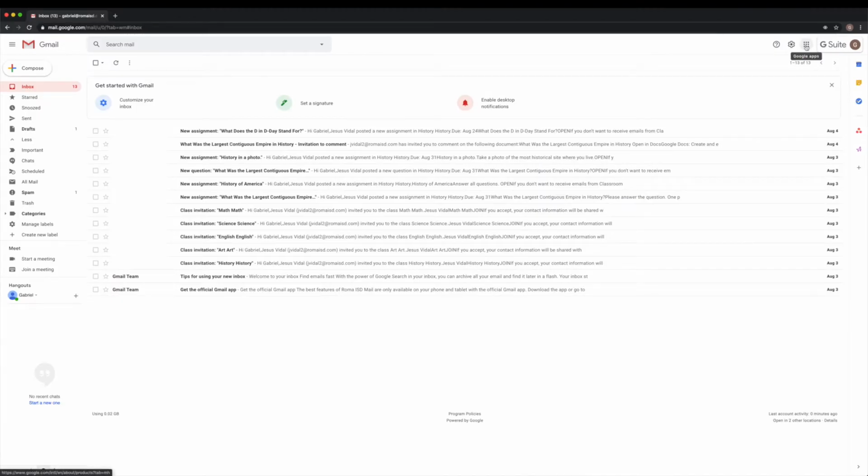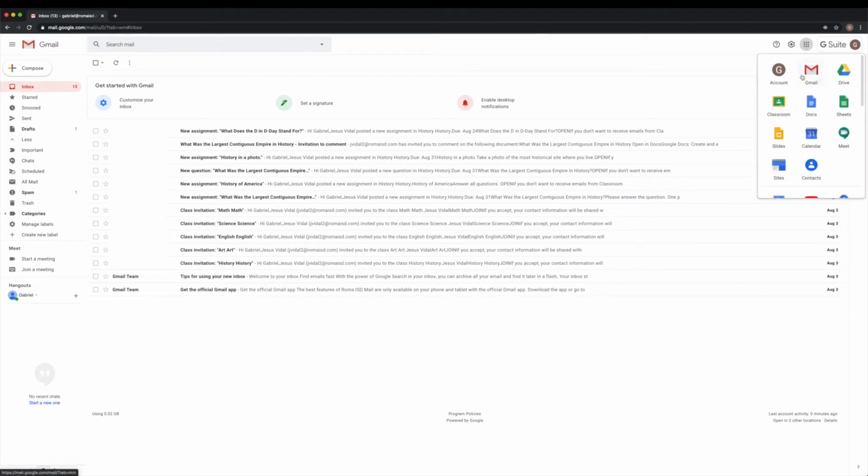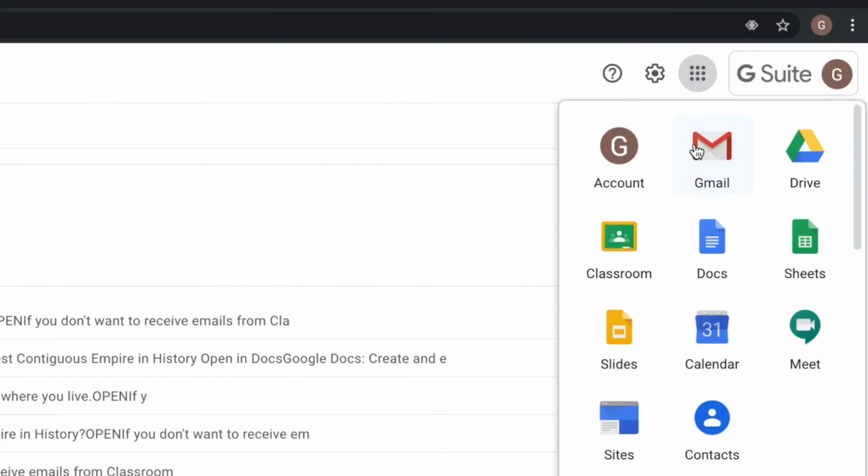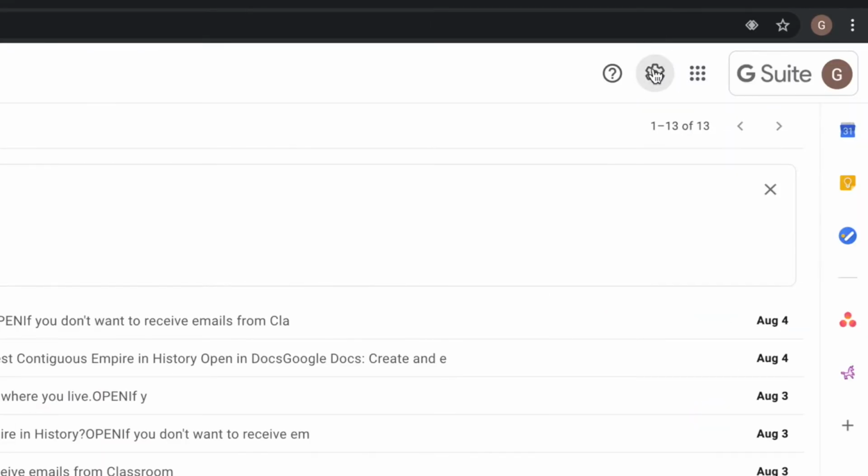Next to the G Suite button is the Google Apps button, also known as the waffle. This lets you access all the different apps available, including Google Classroom and Google Drive. To the left of the Google Apps button is your settings. The button looks like a gear.